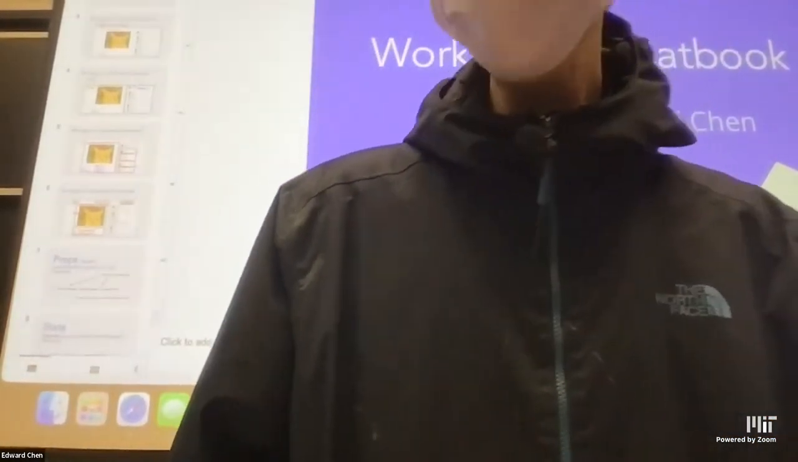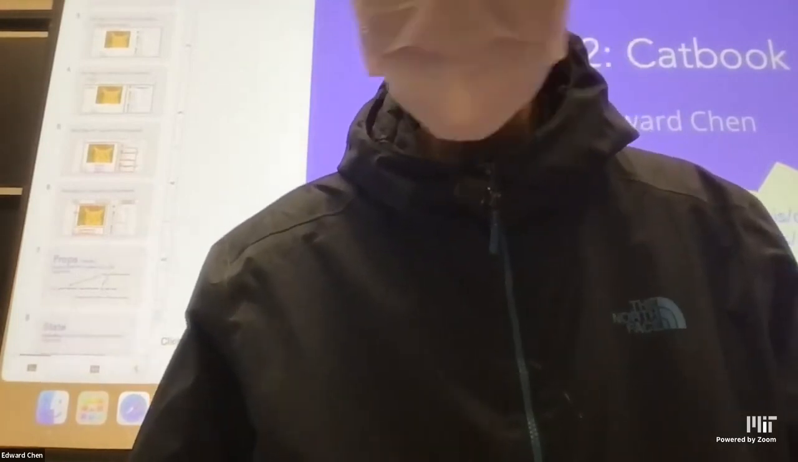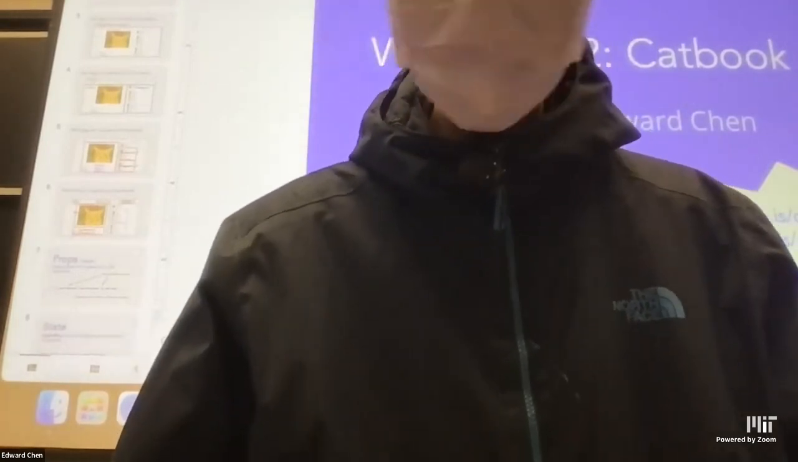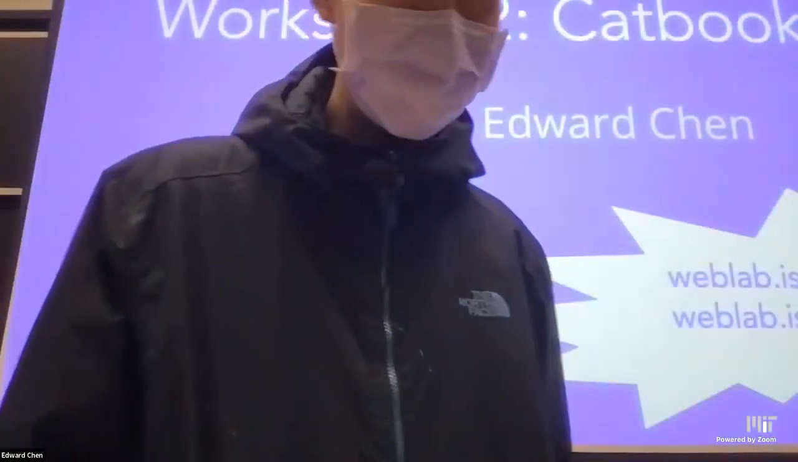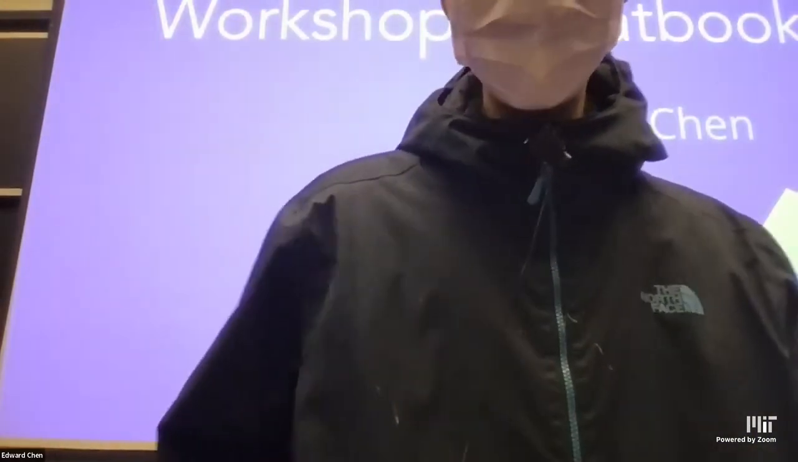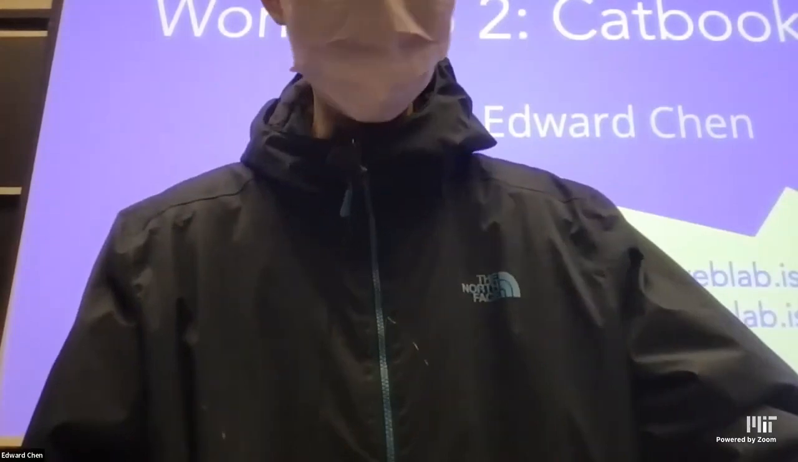So today we'll again be talking about React because it's such an important part of modern web development. And thanks to Quan, Theo, and Felina for the great lectures on React, JavaScript, and prototyping in Figma yesterday. So to start us off today, we'll be creating part of Catbook in React.